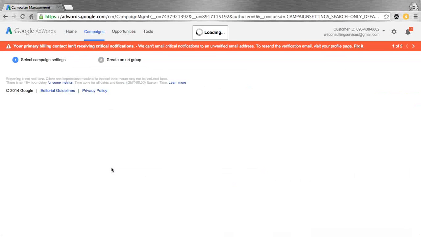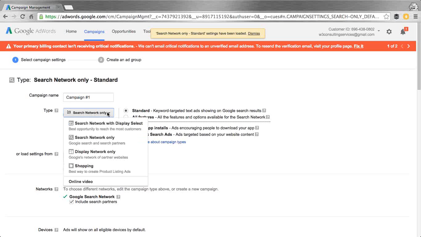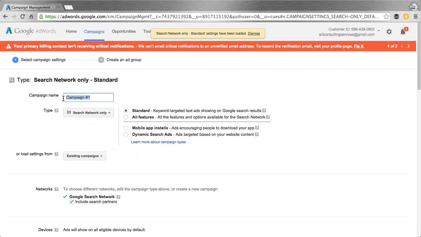But you just get to the main page for the campaigns. You click on the red button to create a campaign. You choose one of your campaign types, and then you're going to give it a name. Again, when we talked about hierarchy, we're going to name the campaigns from the level of the hierarchy. Are these search network only ads that are in English in Virginia in Fairfax County? Well, that's going to be the name of your campaign.